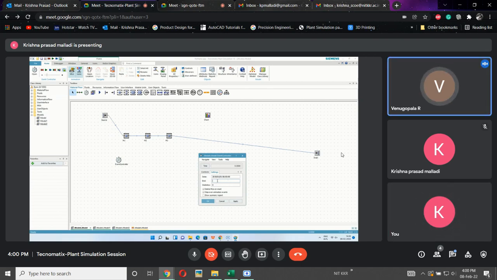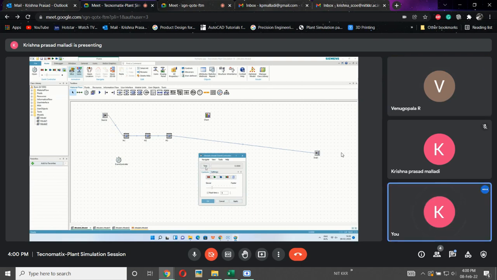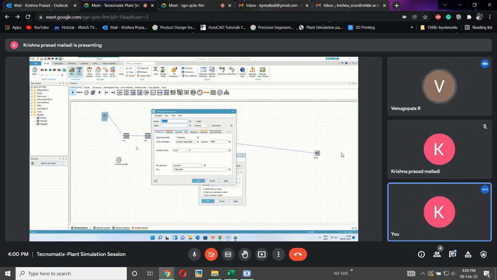Okay, I mean this step, sir. If at all we want to run the simulation with respect to time, then we have to define the time here in this one, and we can run the simulation. If we want to run the simulation with respect to the quantity, then we need to go to this step and define the quantity in the input.